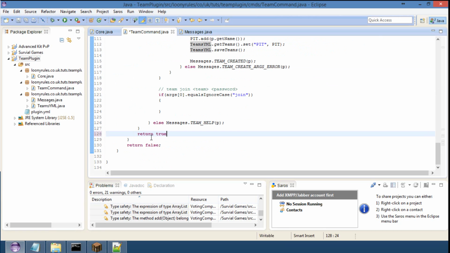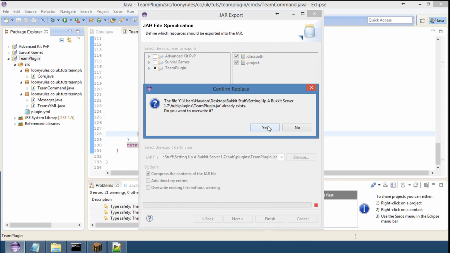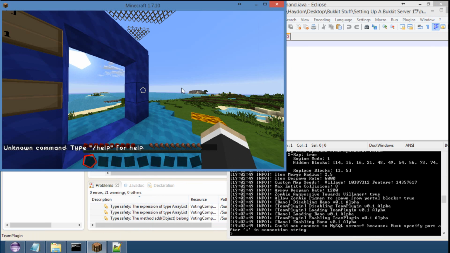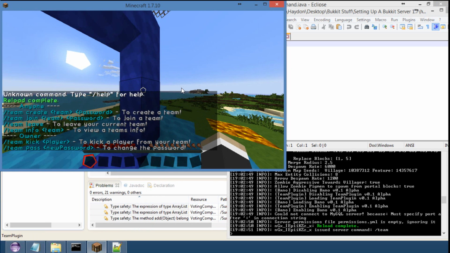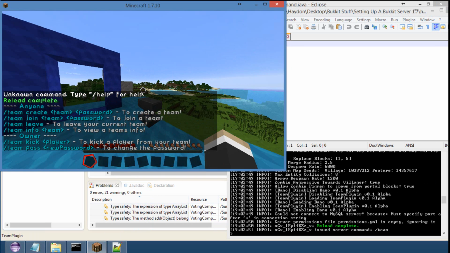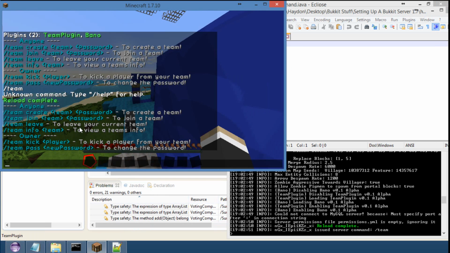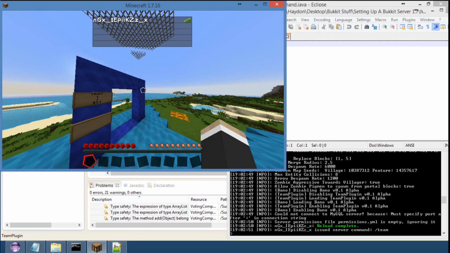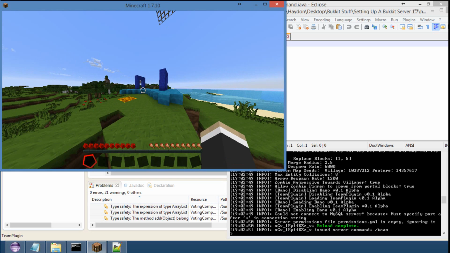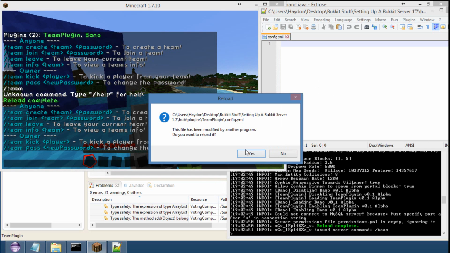So right at the bottom here, return true, and then export, next, finish, yes, and then /reload and /team. Then you won't get the command that you just typed in. As you can see, it says anyone, team create, team join, team password, leave, info, etc. Now the owners, we won't be doing that by permissions. We're going to do it by the creator type of thing that gets stored inside of here.